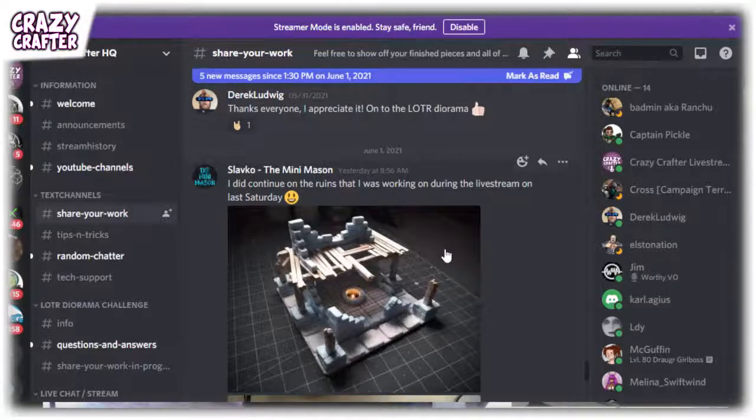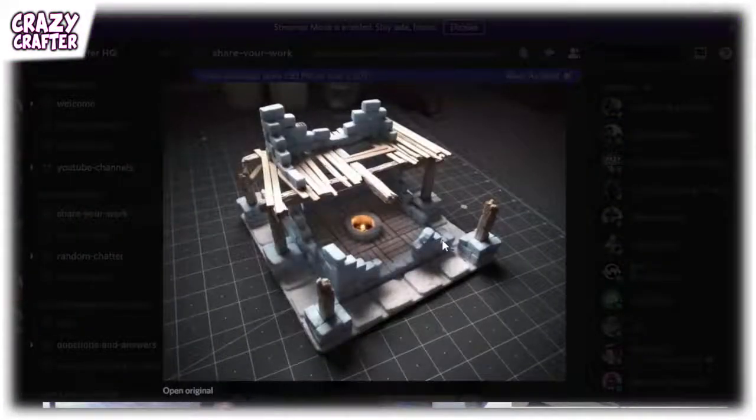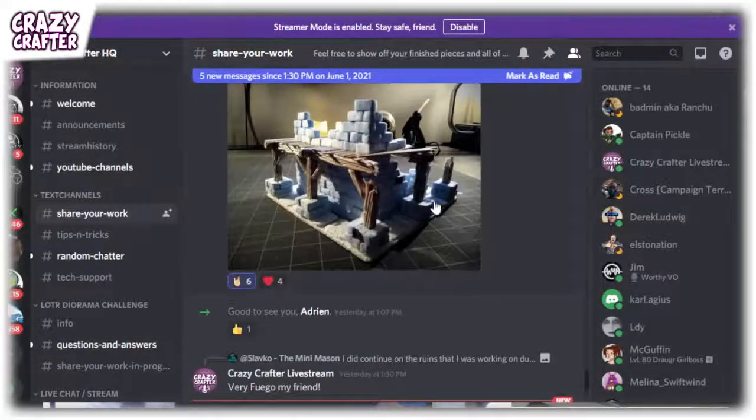Slavko did continue on his ruins. He was working on the live stream last Saturday. These look great. I'm trying to do more of it, incorporating the actual wood in with the film, like incorporating multiple textures and materials together is the shiznit. This looks really cool, Slavko. Yeah. Right. Go ahead. I'm kind of watching things in delay.